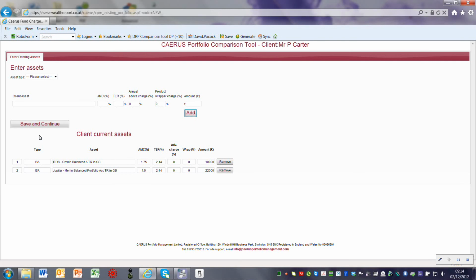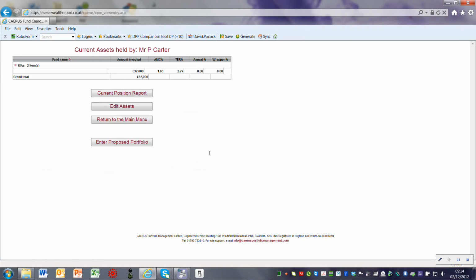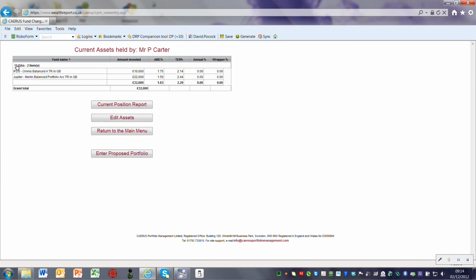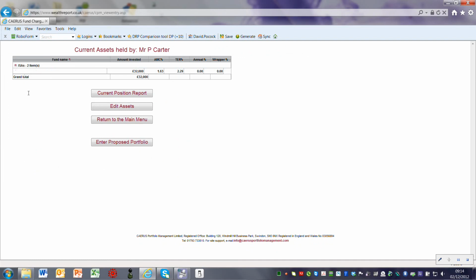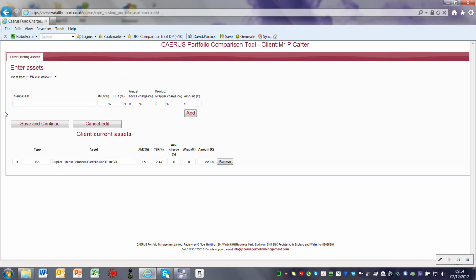Once you've added all of the client's assets, all you need to do is just go save and continue. You'll then get the summary page where, for example, if you hit this button you get more detail. By closing that button you get less detail. It's possible to edit the assets. So for example, you could remove that particular fund and we could actually add that again.